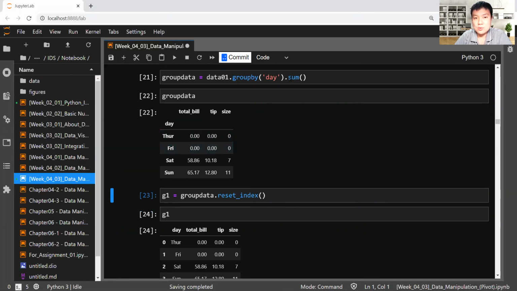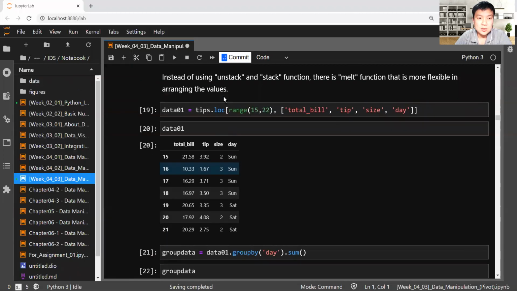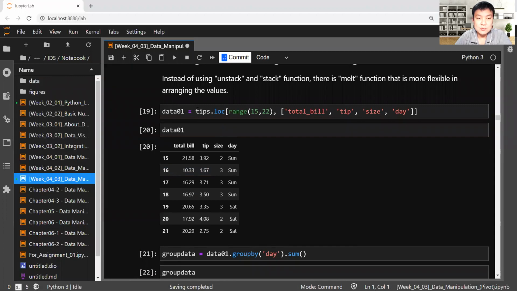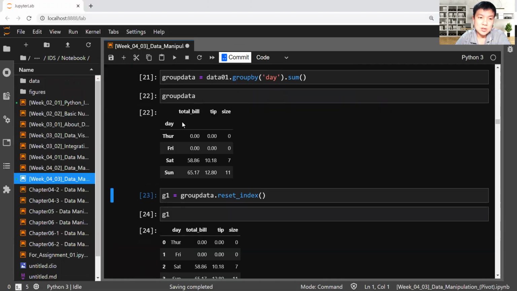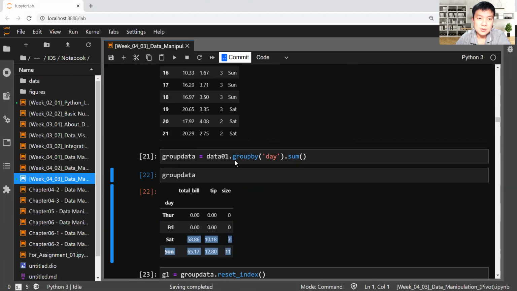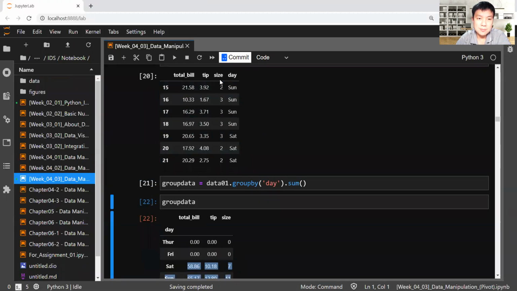If I want to do the summation for all the data 01, what is data 01? Here, data 01 is from the tips. Because it is a partial of the tips data set, it shows all the information from the tips, including Thursday and Friday, but because we don't have the values, it remains 0. For Saturday and Sunday, there is a value, the summation of the total bill, tip, and size.